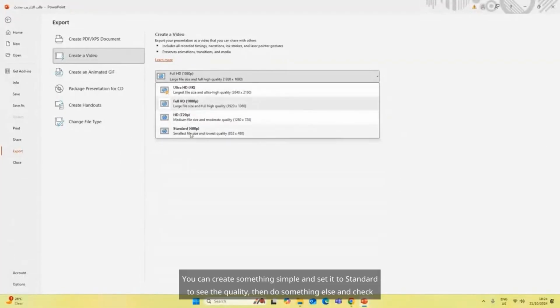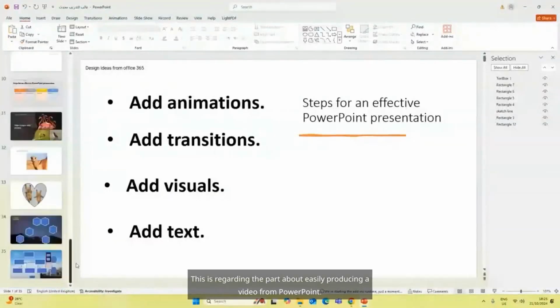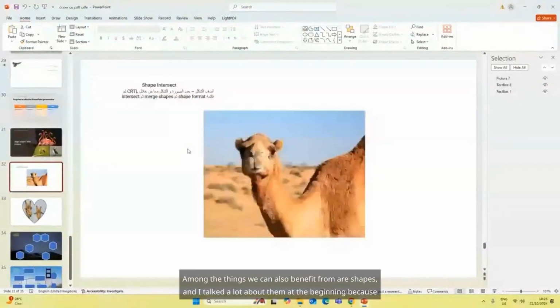Okay? You can create something simple and set it to Standard to see the quality, then do something else and check it in HD, then Full HD, and finally Ultra. So you can notice the difference in quality and size as well. So you'll be able to tell the difference between them. This is regarding the part about easily producing a video from PowerPoint.